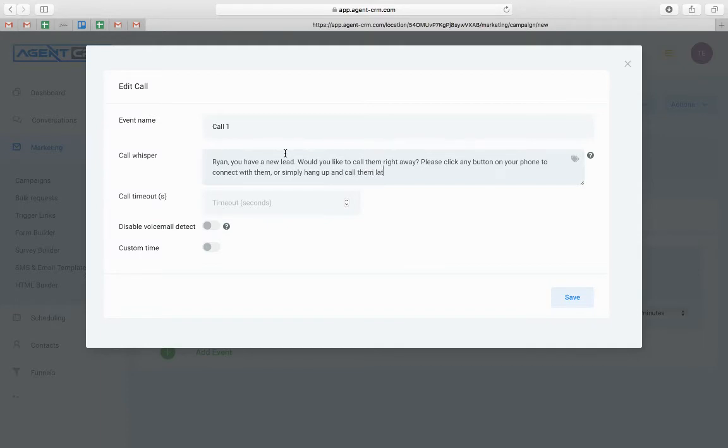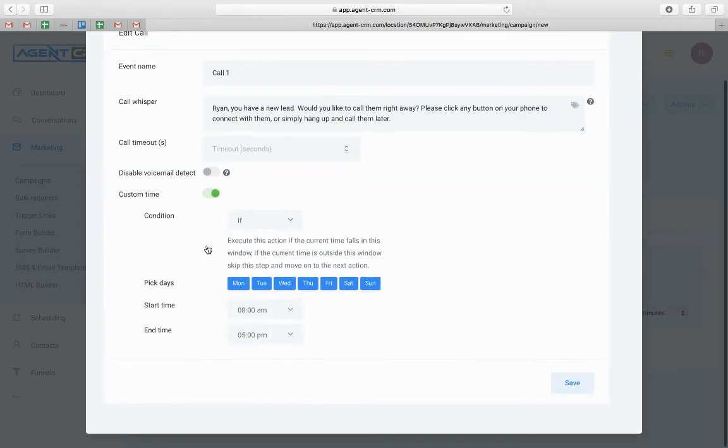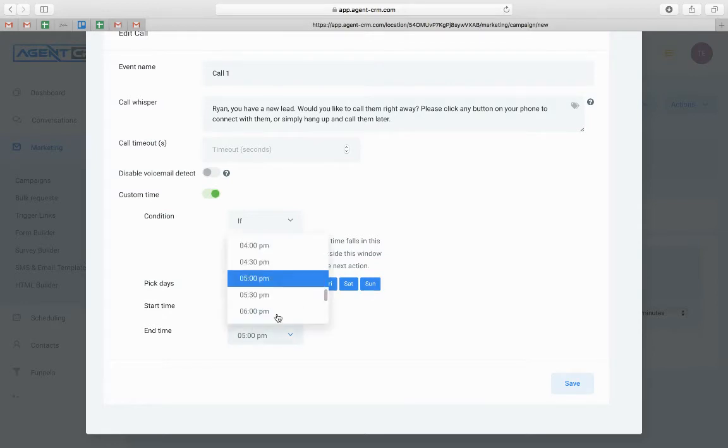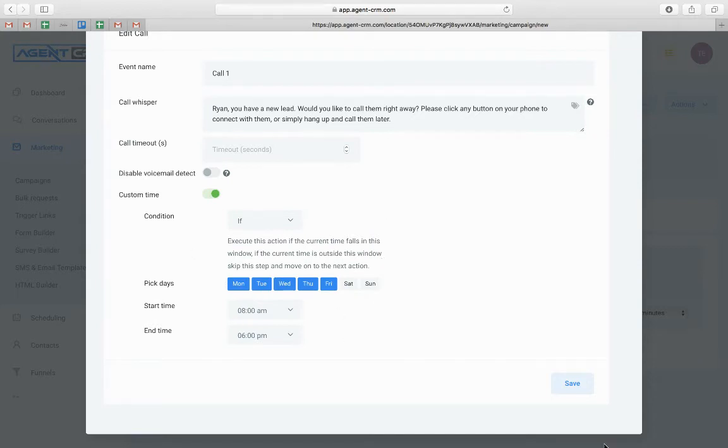Right? So this is going to call me, it's going to say, "Hey, Ryan, you have your new lead, click any button." If I click any button, it's going to then call my lead right away. If I hang up, then nothing happens. And just so you know, you can add this little custom time. Obviously you don't want phone calls happening in the middle of the night to you, so you can change your start time, change your end time. Maybe I don't want calls on the weekend. You can edit all that there and click save.